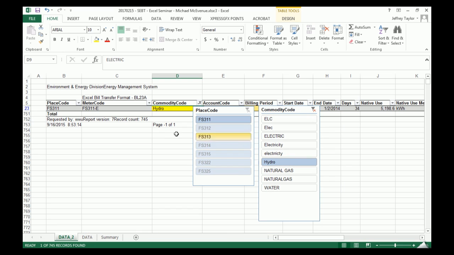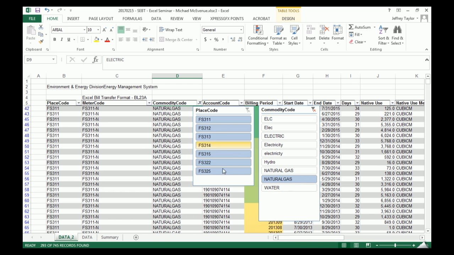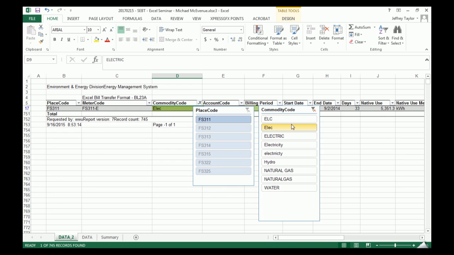I can just go this, and it'll show me what the items are in the place code. So I want to go, how many natural gas buildings do I have? How many have this value or this value? And so it filters accordingly.